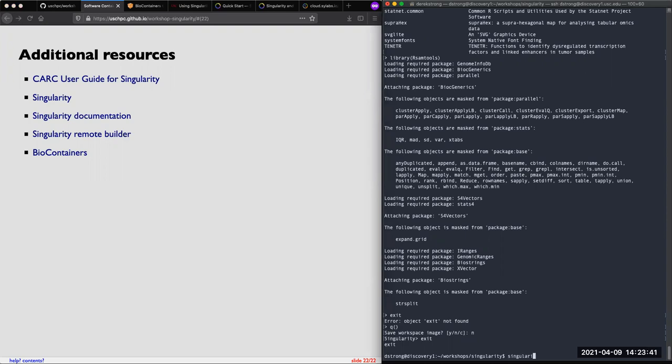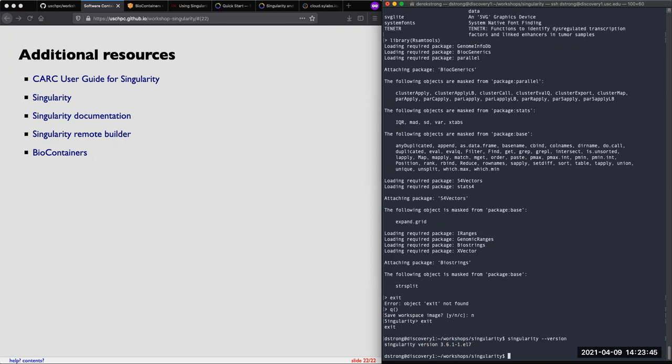One thing I noted earlier: the current version of Singularity here is 3.6.1. I think the actual latest version is 3.7.2. So we might update the version of Singularity from time to time. Typically that'll be on the maintenance day.